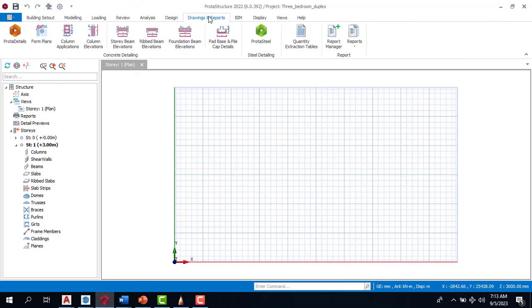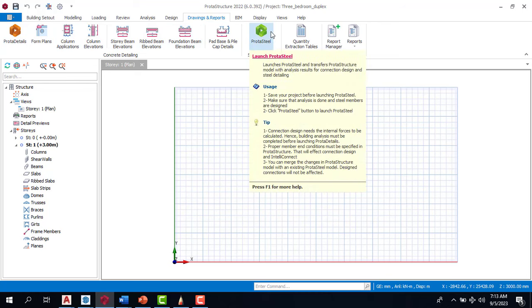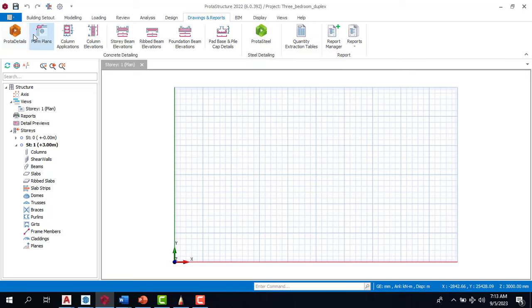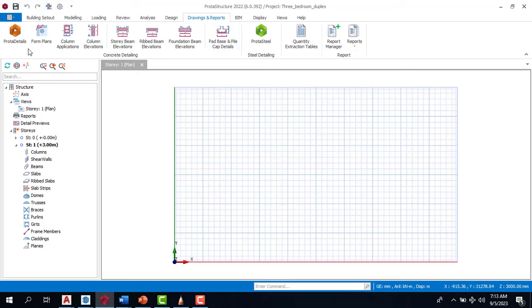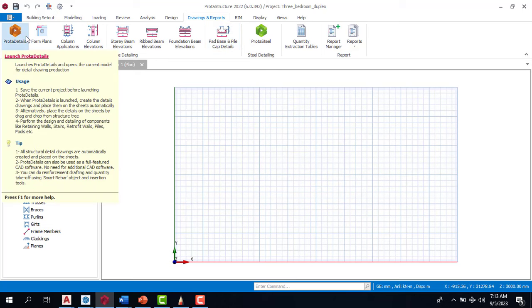If you come to the drawings and reports, you see you have Protadetail, you have Protastill. So once you are done with your model, you can take it to your Protadetail, or you take it to your Protastill, as the case may be. If your model is a steel design, all you need to do is to take it to your Protastill. If your model has a combination of reinforced concrete and steel members, you will have to go to your Protadetail to generate the detailing for the reinforced concrete members.